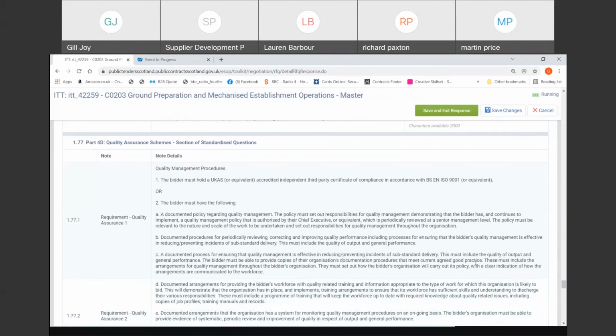The final two questions are to do with quality management. So if you have ISO 9001, that's fine. That's what we would call a third-party certificate, so somebody from outside comes in to check. Or you have to demonstrate that you have the following. And these are some of the ones that I showed earlier in the slides. So this is very useful.